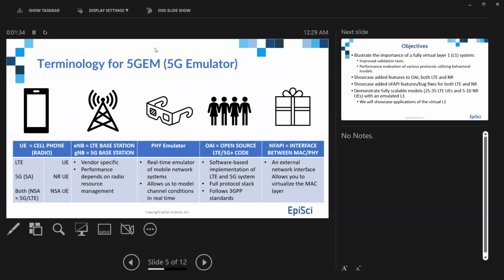So now for the 5G emulator, I'll skip over the UE, G-Node B, E-Node B base station stuff. I think we've talked about that enough today, but we will focus on our PHY emulator in the middle. So the PHY emulator is created to basically allow us to provide channel models in real time. And again, I'll skip over OAI, but we're using EpiSci in this demo to basically be that interface between the MAC and the PHY layers.